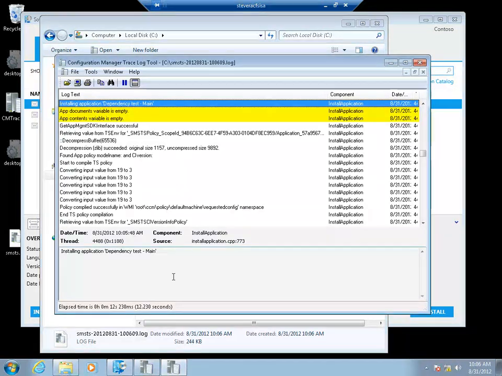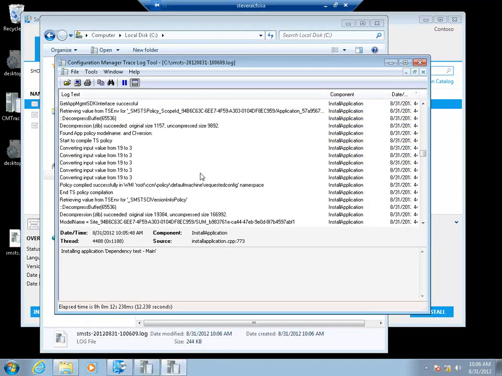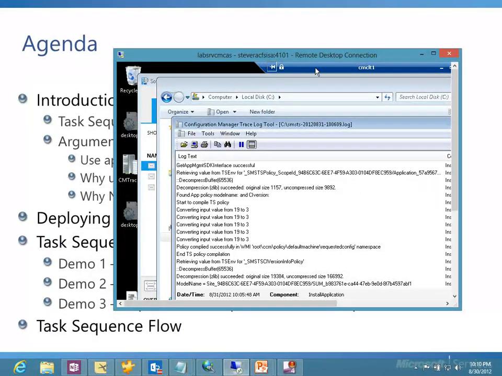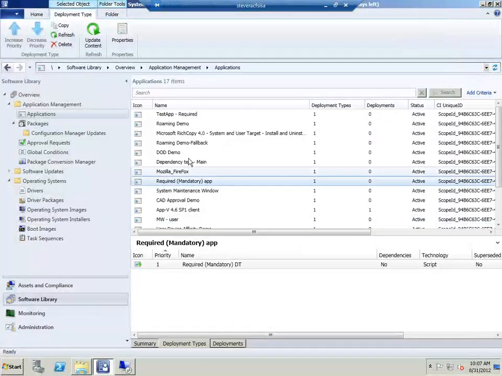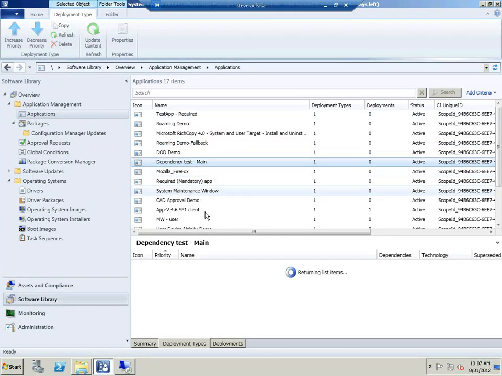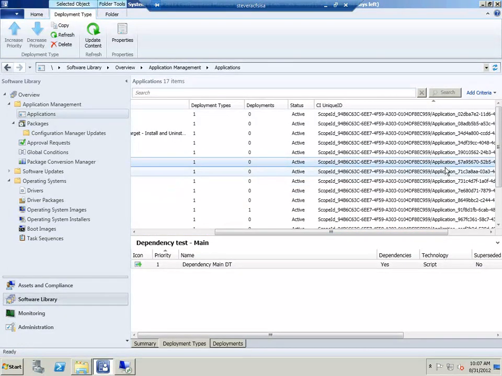Okay, so here is the top of my processing loop where I'm installing my dependent application. Well, as I scroll down, I'm going to get into a whole bunch of IDs. So I need to know what ID is associated with my dependent app. And like before, I will just go to the console. Here is dependency main right here. Okay, and I will scroll over and see that the ID is actually application underscore 57A9.